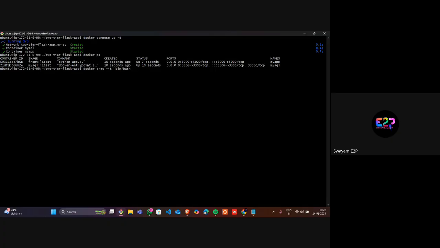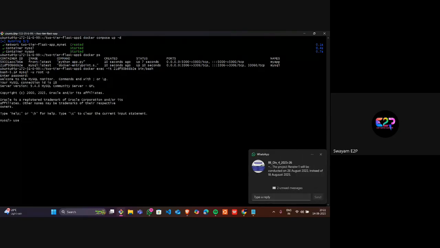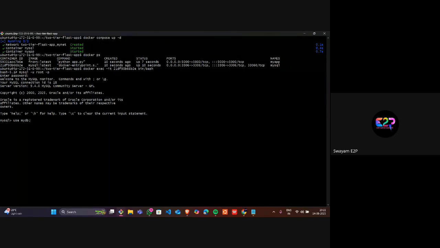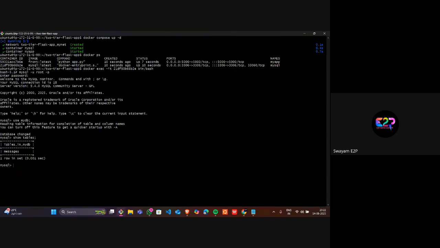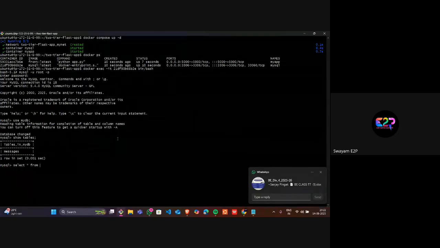I'm taking this new ID, because whenever you restart your container, the container ID changes. Enter, and okay, mysql -u root -p, root, and use mydb, show tables, select star from messages, and enter.